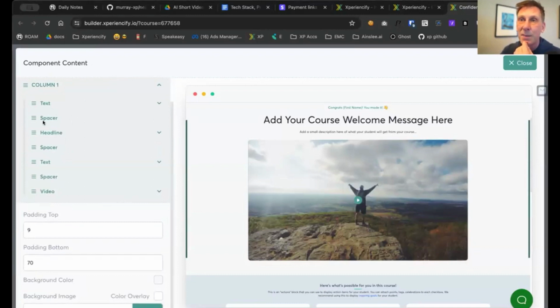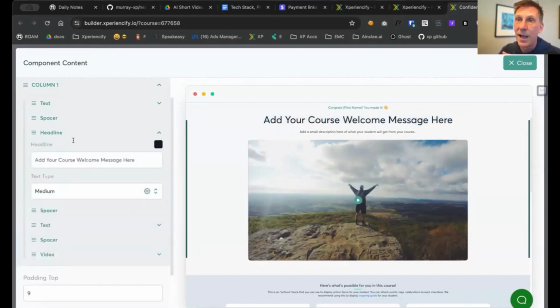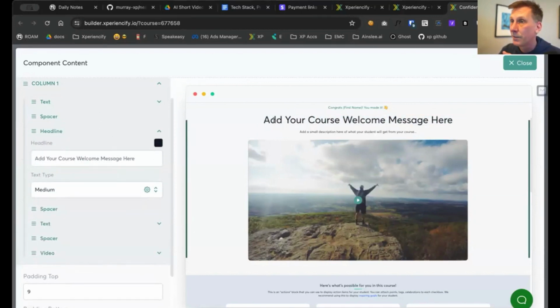It's got text, spacer, headline, spacer, text, spacer, video. What that corresponds to is the content here in the blocks. You can see it's got some text. That's this text here. And that's got a spacer, which is the space in between. And then it's got a headline, which is this headline. So if I click on that, you can see it says what you can see over here, add your course welcome message. So I might type in something like, welcome to Confidence Constellation.